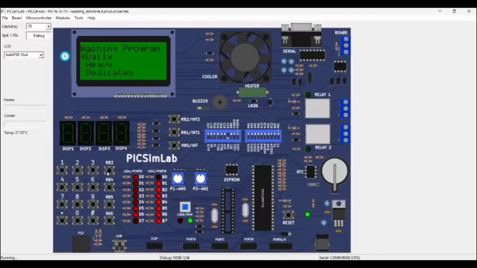I use switch 4 to scroll these options. When I want to select a program, for example, I select heavy, I long press switch 4. The system selects the highlighted program and proceeds to the next step.